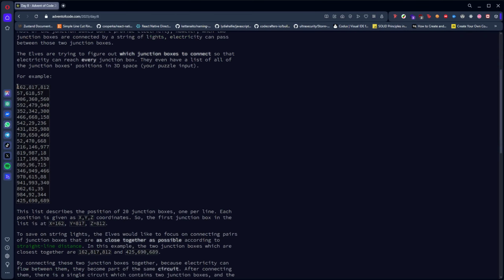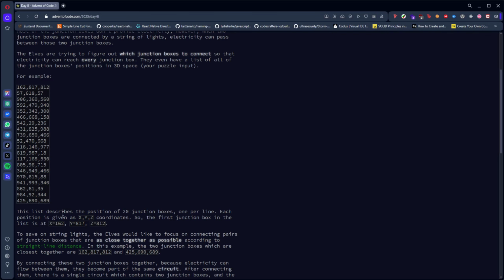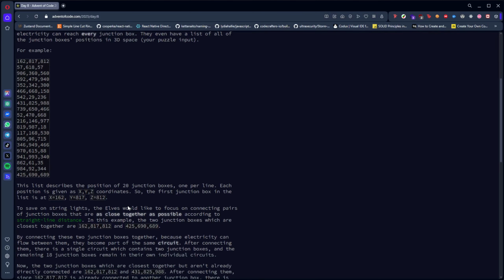For example, here we have 162, 817 and 812, which corresponds to x, y, and z coordinates in our 3D space. This list describes the position of 20 junction boxes, one per line. Each position is given as x, y, and z coordinates. So the first junction box in the list is at x equals 162, y equals 817, and z equals 812.